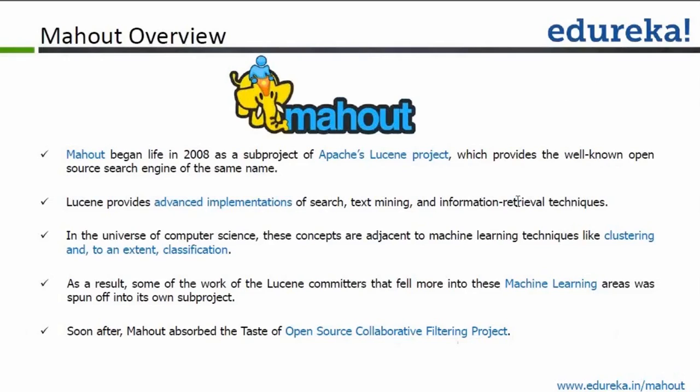You can see that clustering and classification techniques could be part of text mining itself. As a result, some of the work of the Lucene committers fell more into machine learning. Since information retrieval and search are their area, they spent their time building certain learning techniques as part of it. And the machine learning areas were spun off into their own sub-projects. Since certain implementations were directly available, they spun it out into a different project called Mahout.